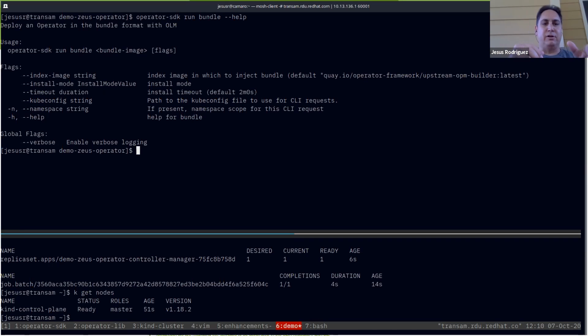And install mode. Install mode is a mechanism in OLM that indicates how your operator is going to watch namespaces. The options are all namespaces, so basically watch all of them. You can watch your own namespace, which sets the operator group to the namespace of your operator, or you can watch a single one, a specific one. So in other words, I could run the operator in foo namespace and then watch bar as well. Those are the more advanced options.